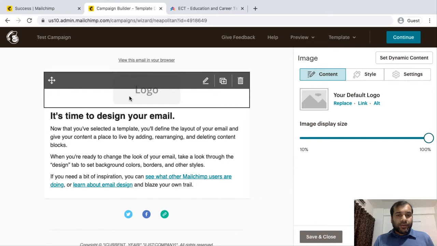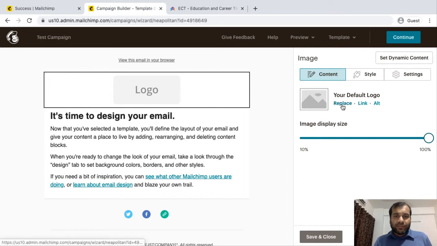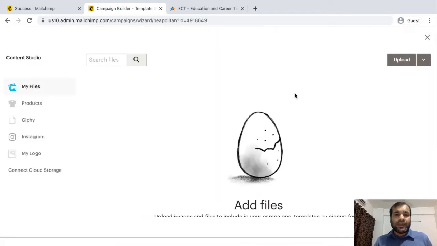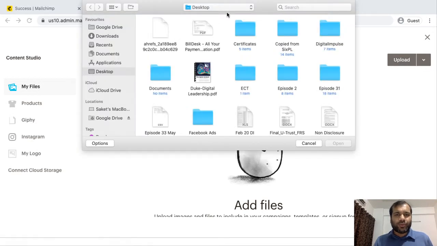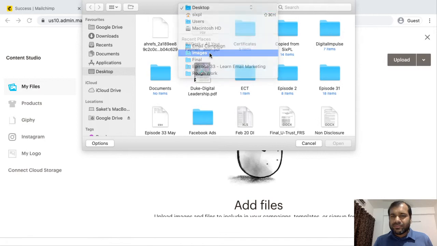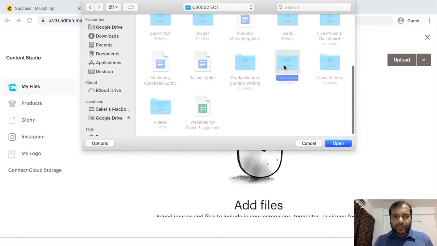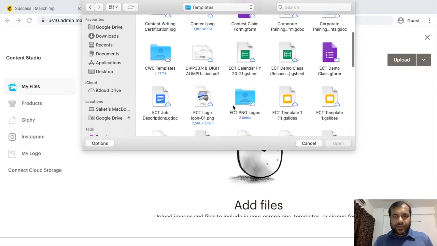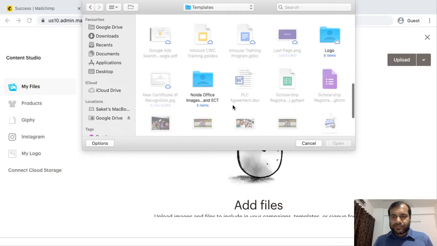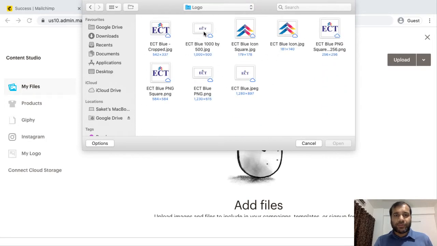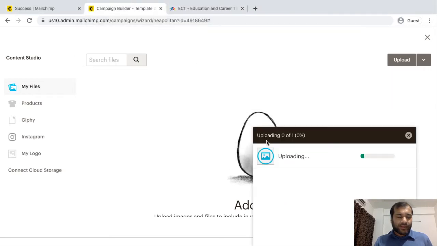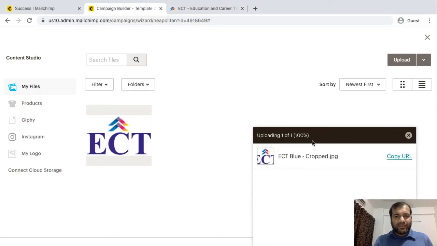So now you will either delete this, or if you have a logo, click here and replace it. Click on replace, and then you have to upload a file. Click on upload. I'm just trying to upload a logo. It is not showing up somewhere, let me find the logo. Okay, here we got it. So suppose I'm using this logo. I will just use one logo, and we will not use much design.